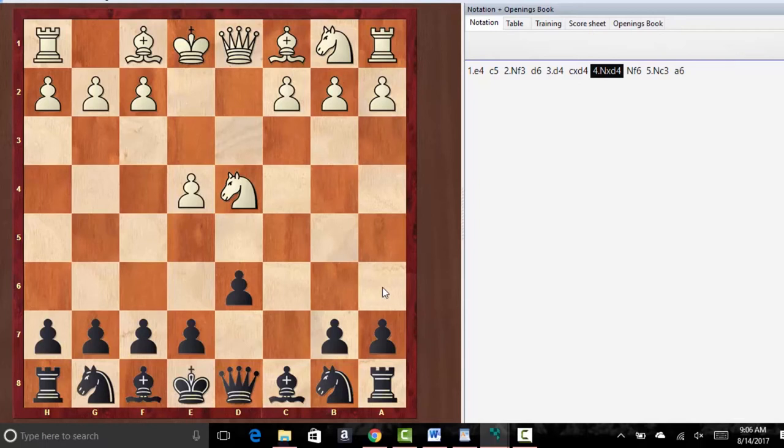We're going to look at a whole bunch of different variations in each one of these openings, because you need to know lots of variations. You can't just know the opening moves. You need to know if your opponent plays this or that, what do you do then?